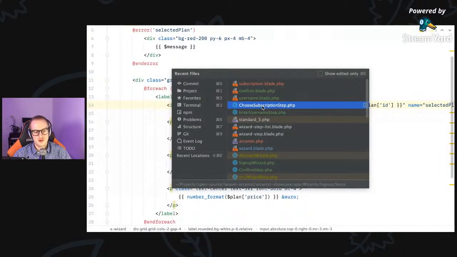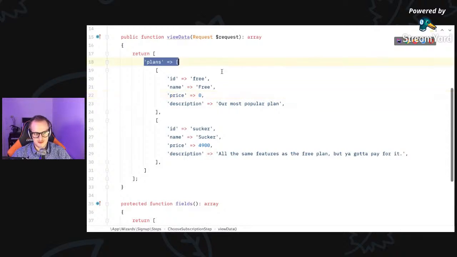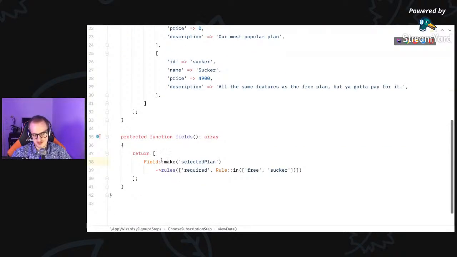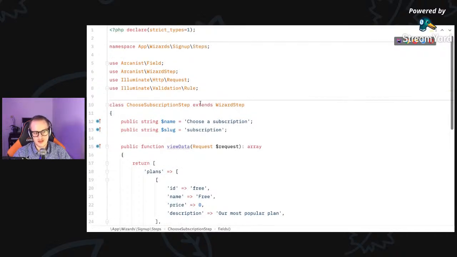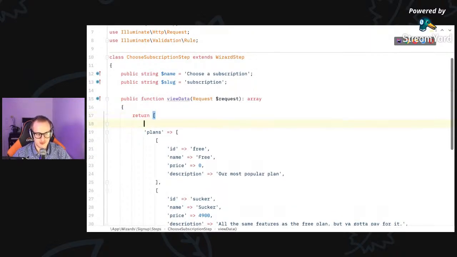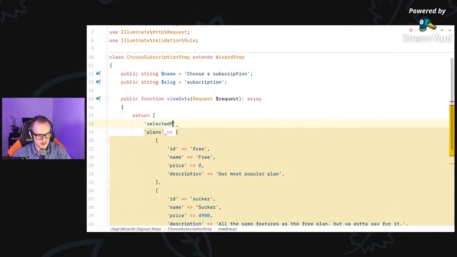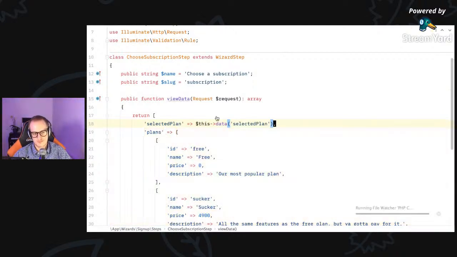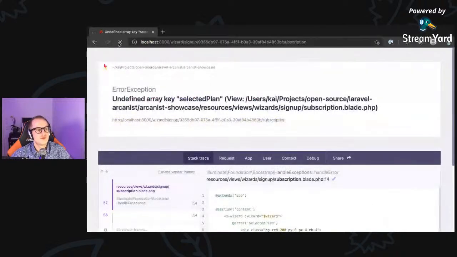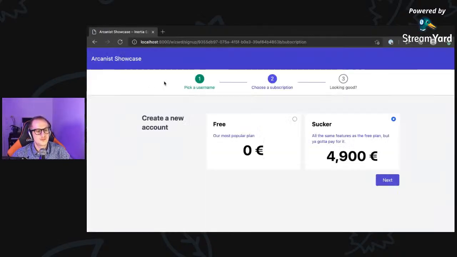So we're in our step. We're currently only passing plans. We're not passing what has been saved previously, right? In the username step, we did that explicitly by doing selected plan, and then you had to do this data and selected plan, and that would work. I hope. Right, so it's selecting the correct thing again.